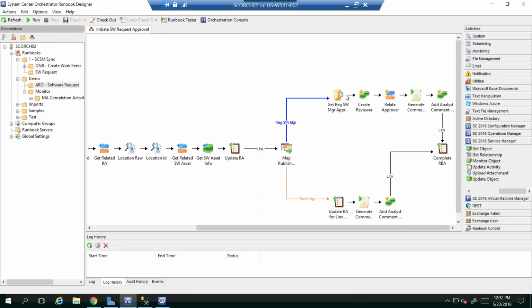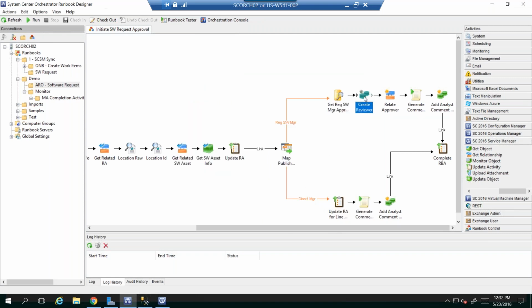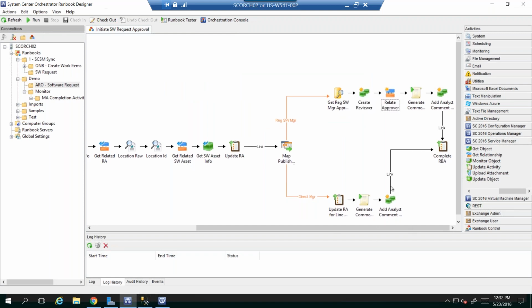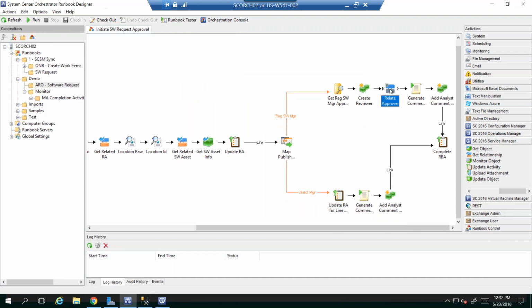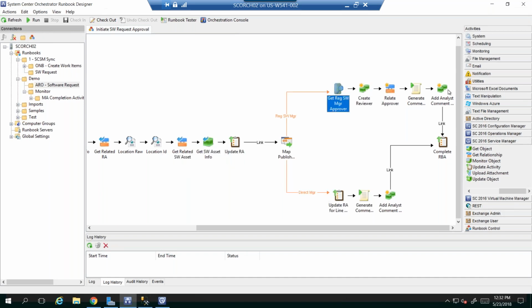So what happens here is I get a check SQL and do a select statement to pull my information based on the location ID. I create the reviewer for the review activity, relate it, the approver, the Active Directory person from this by using the GUID. You can see here, this is how you parse the field that comes from the SQL.